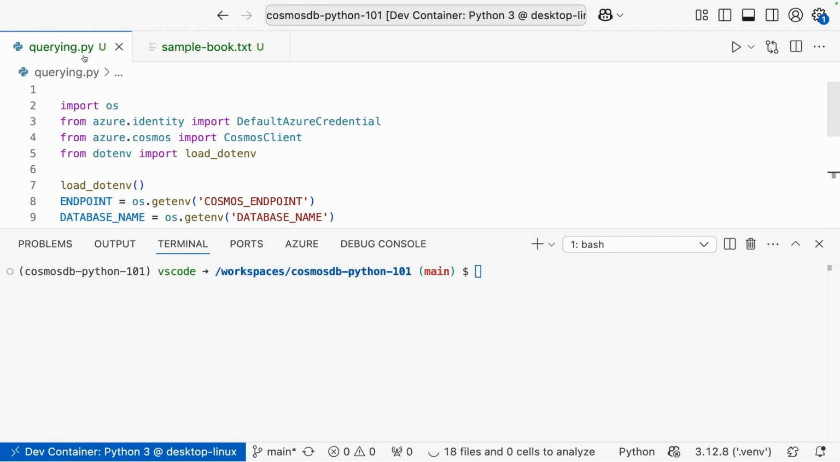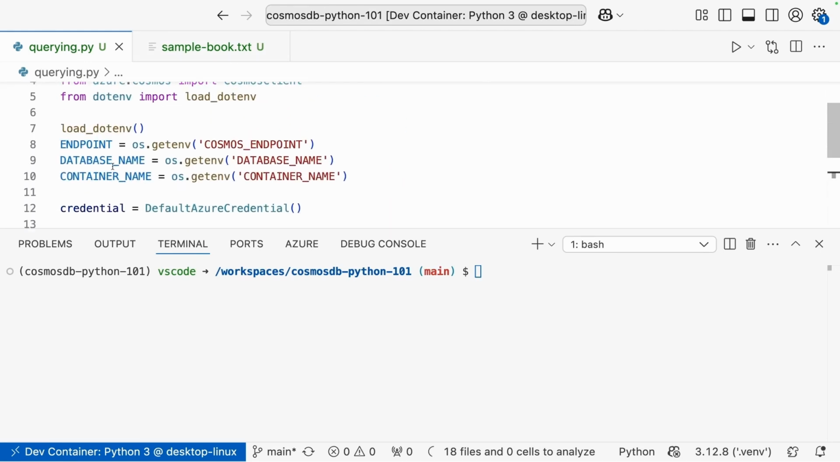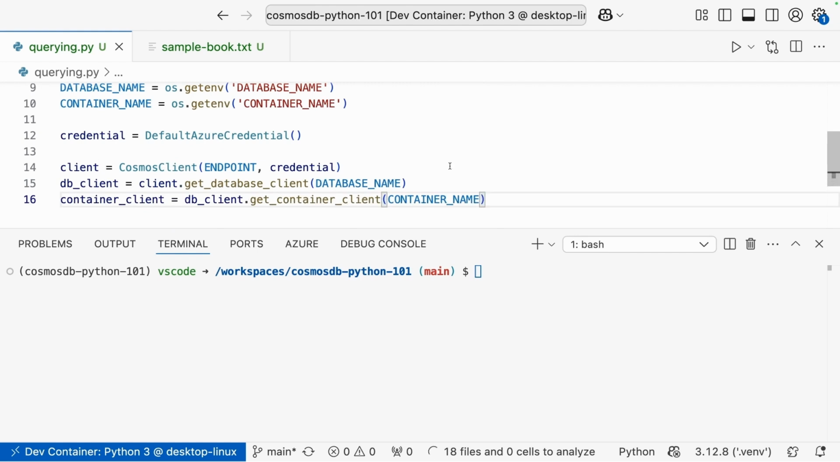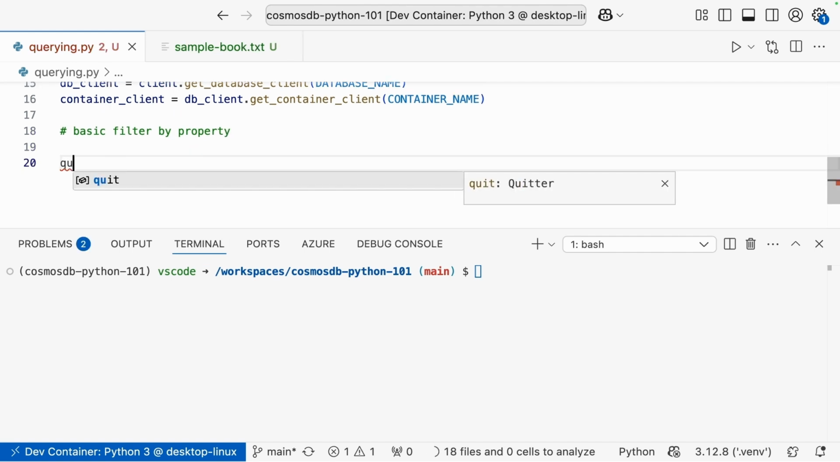So I have this querying.py file, and I just have the setup, so the imports, the variables, and then the clients here. And we're going to write a couple of queries here. We'll start with a basic one, and this will filter by property. And we will need to start by writing the query itself.